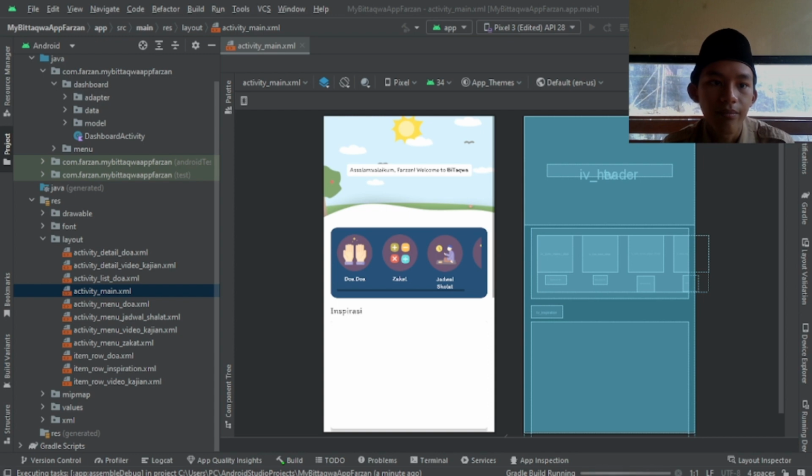Sometimes it's kind of laggy. It isn't done because the Gradle process hasn't completed. Sometimes it takes a long time actually. Okay, I'm just gonna stop it first until it's done.